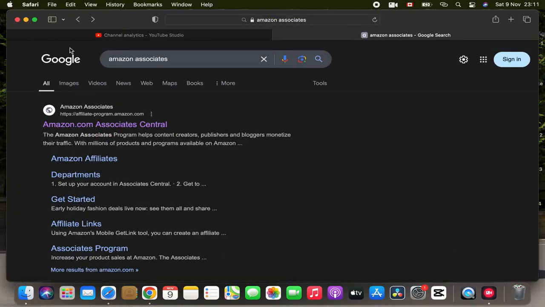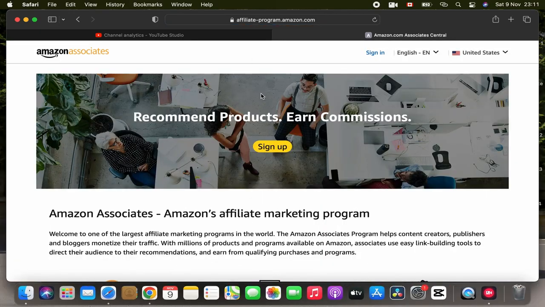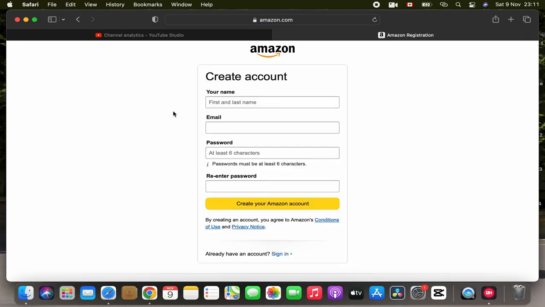So if you don't have one, you guys just need to go to Google and search for Amazon Associate. Click on the first link over here and you will be directly on this page. This is the sign up process to Amazon Associate. Click on sign up and here you go. Click on create your Amazon account, and as you can see guys, the sign up process is super easy and simple. You just need to put your first and last name, your email address, your password, and your password again, and click on create your Amazon account, and that's it. The sign up process is super easy and simple, and it's free.